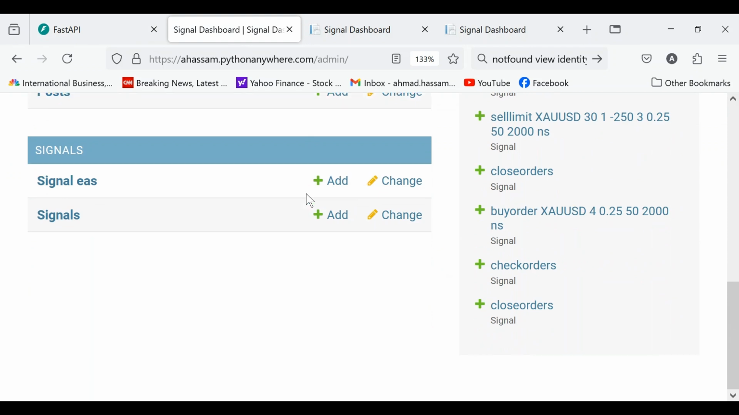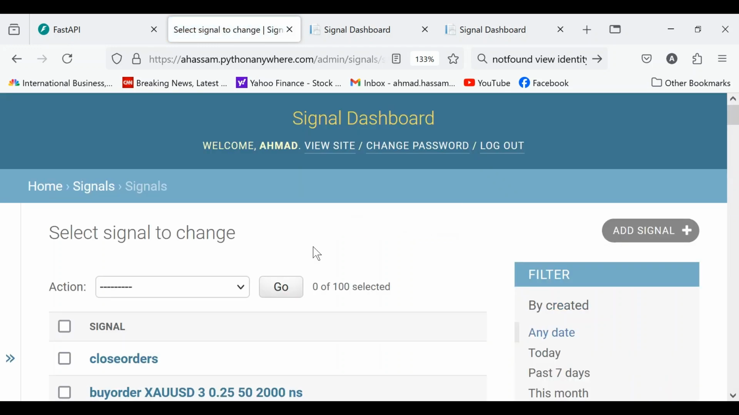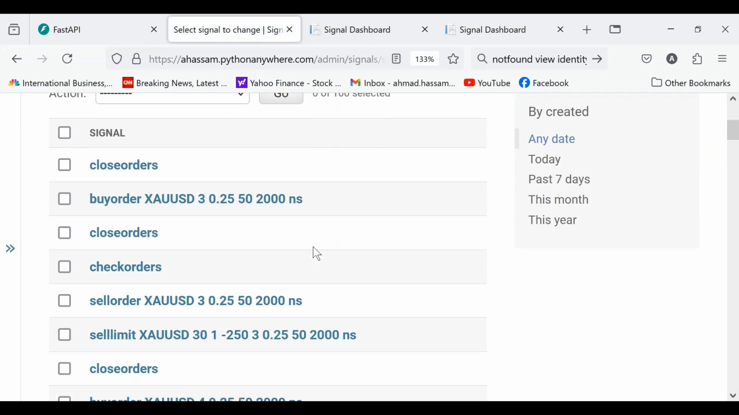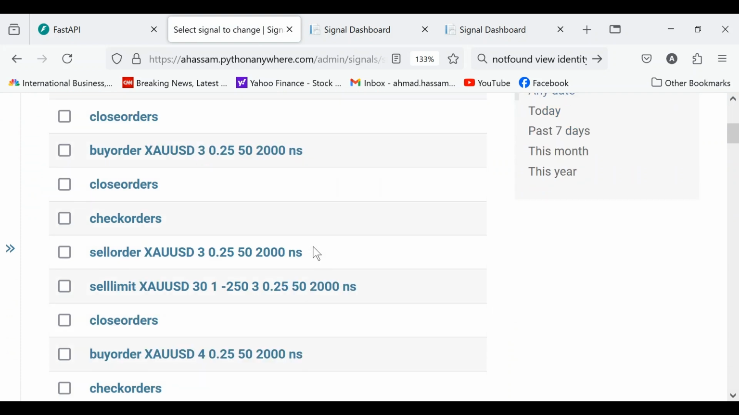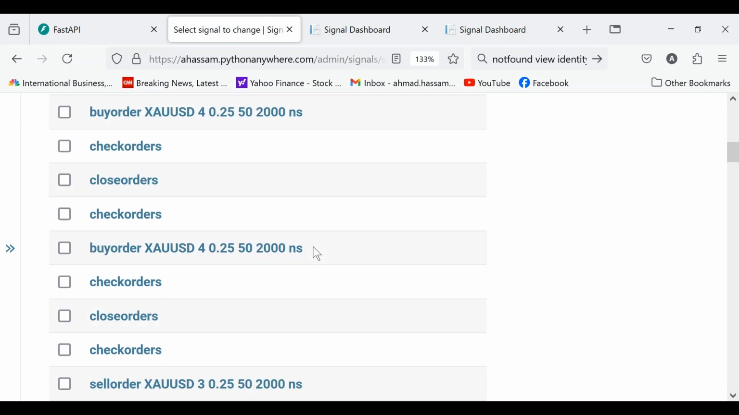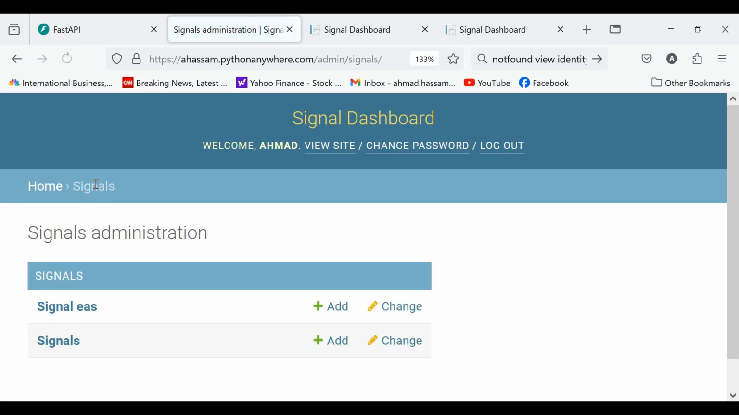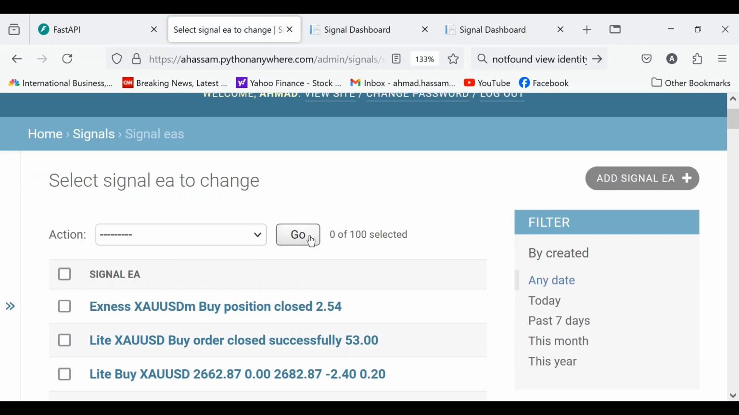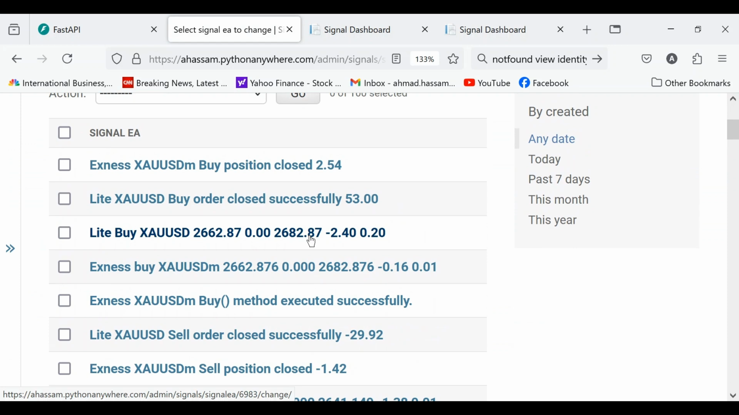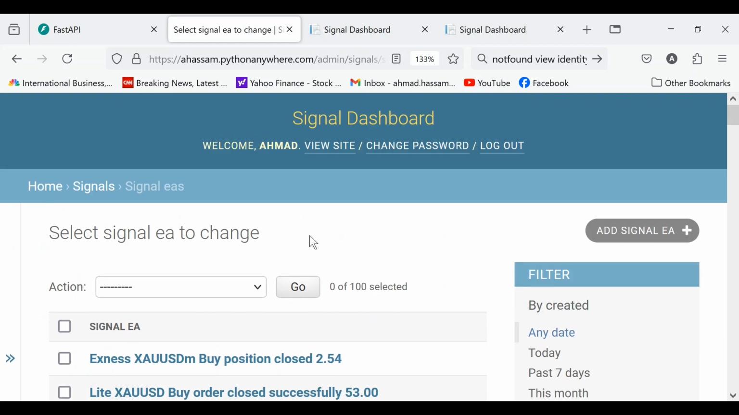and I use it to trade daily. These are the signals that I post. Nowadays I'm trading gold a lot. So this buy order, close order, these are the signals I have posted, and they tell me that the buy order closed at 2.54 percent, and the broker shows the gold buy order closed successfully with $53.